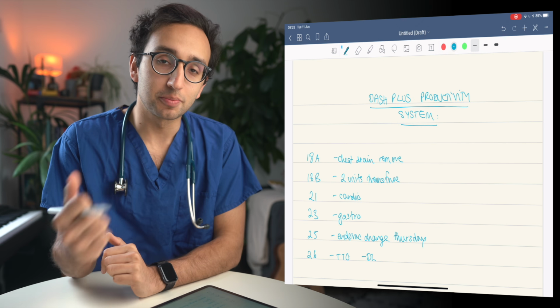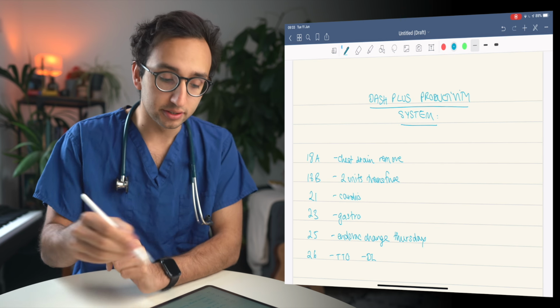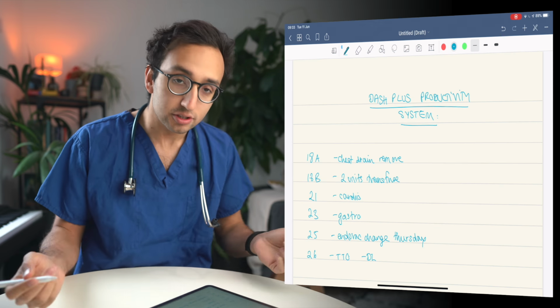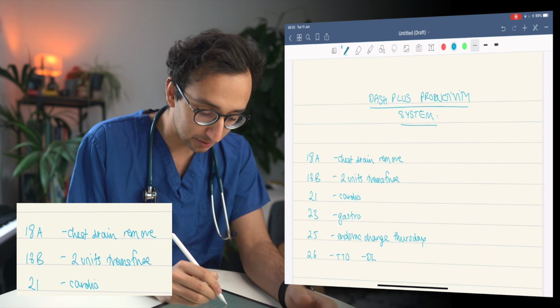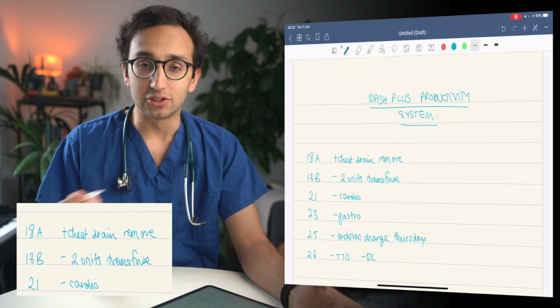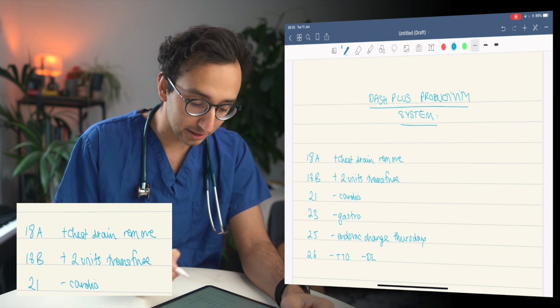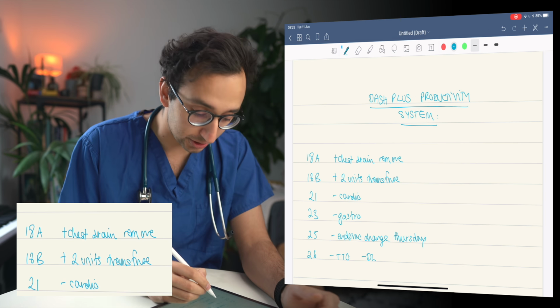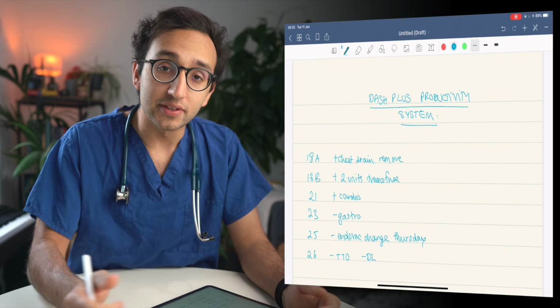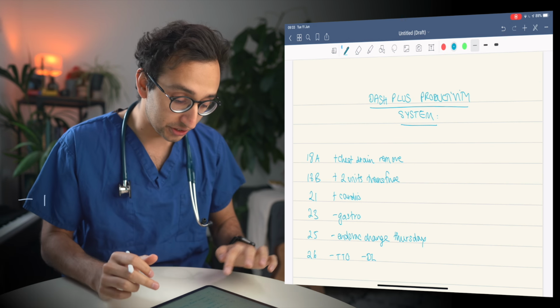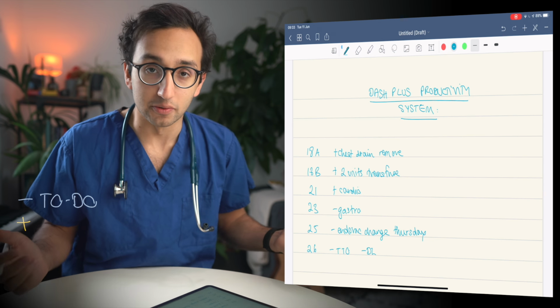And the idea behind the Dash Plus productivity system is that when you've done a task, you turn it into a plus. So for example, let's say I've removed this chest drain, I would turn that into a plus. Let's say the 2 units of transfusion are ongoing, I'd turn that into a plus. Let's say I've spoken to cardiology, that becomes a plus. And the cool thing about this is that now when I glance through my list, all I have to do is find the dashes, and then I know that that's what I have left to do.